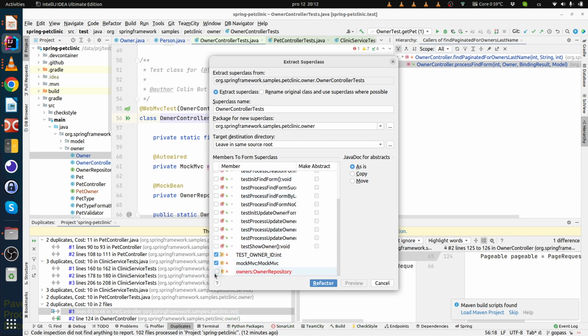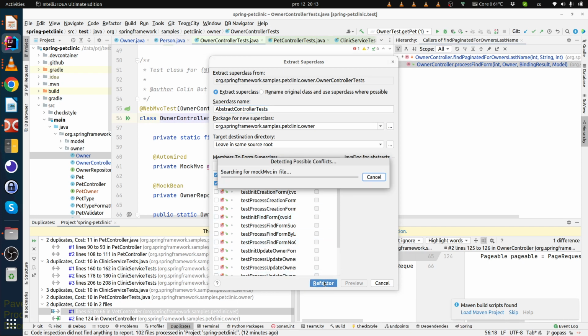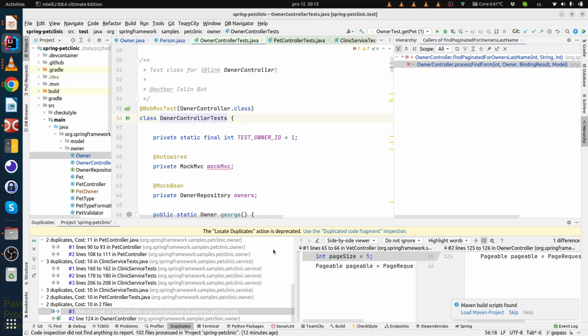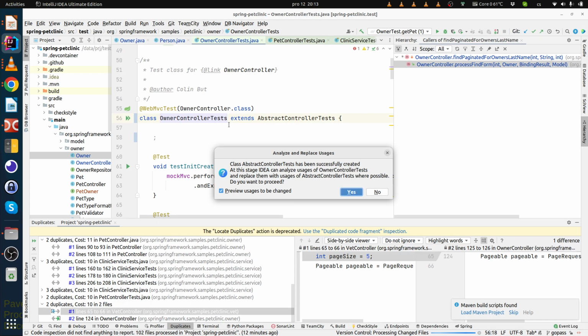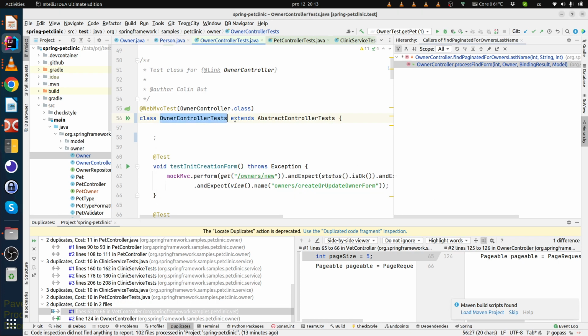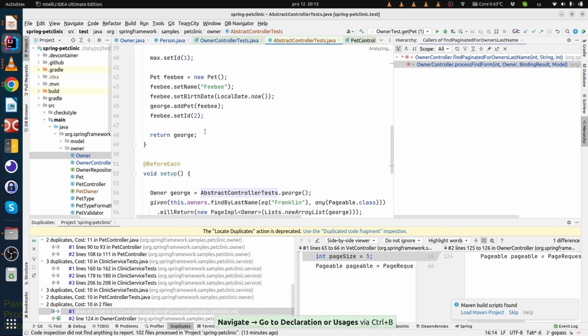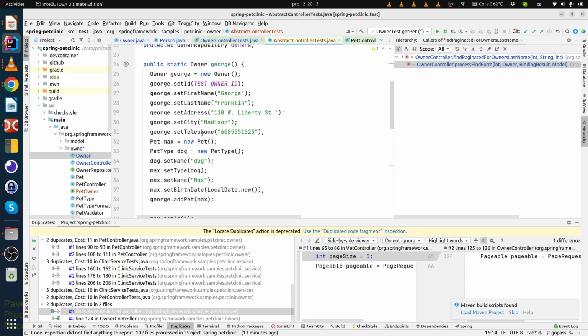So in my case, I choose 3 fields and 2 methods, and I name my class abstract controller class, or abstract control tests. And as you see, now my test class is extending the abstract class, and the fields were moved to this class as I wanted.